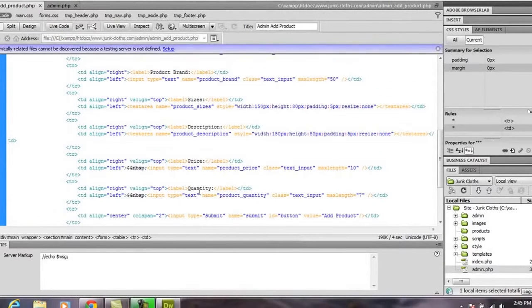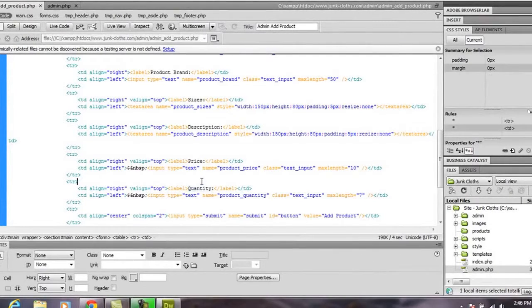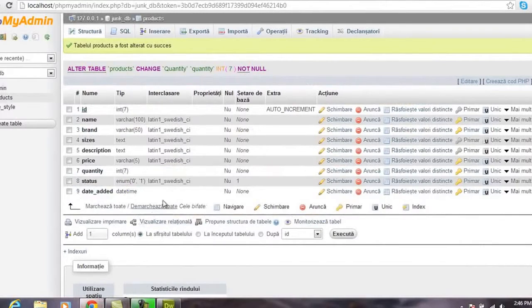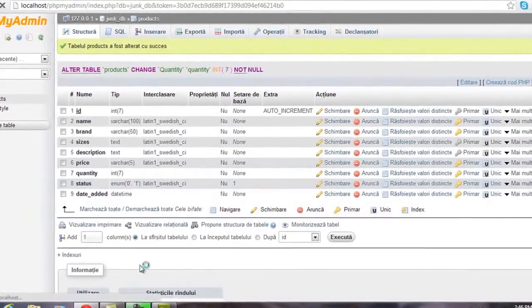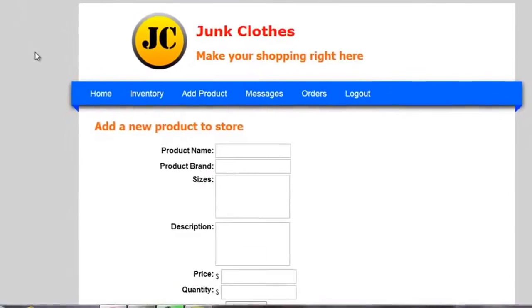Okay, so let's discuss the quantity. Let's say you buy new products for your online store, and you have 5 pants. You have to say that. Each time a customer buys your product, that quantity is going to be reduced by the quantity that he buys. And when this quantity is equal to 0, the status variable is going to be turned to 0 instead of 1. I think it's very easy to understand. Now let's go here and refresh and see how it looks.